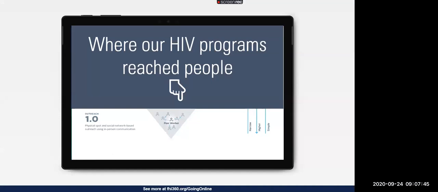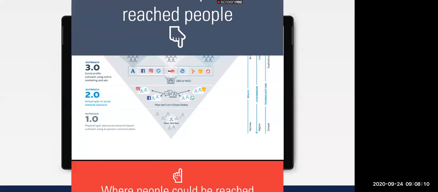We use this graphic to demonstrate the narrow audiences who we reached in physical places, or what we call hotspots. These same typologies of key populations we reached for over 20 years in HIV programs. So we call this Outreach 1.0, or the first generation of HIV outreach.